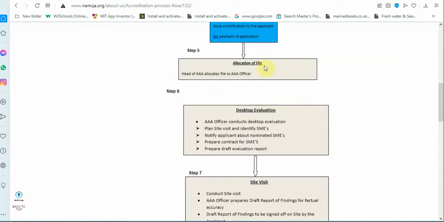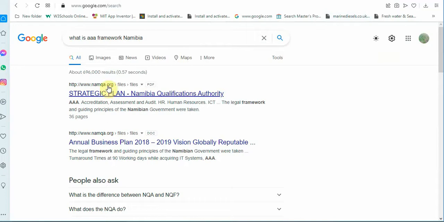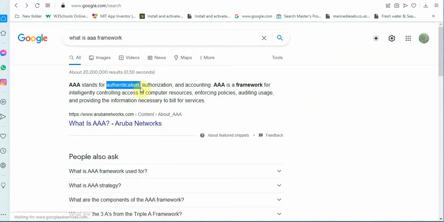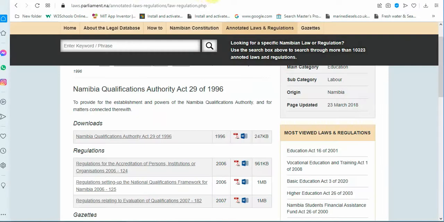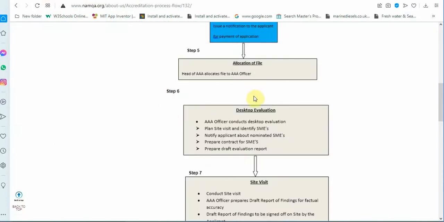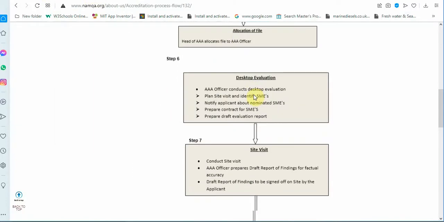Step 5, they allocate the file, the head of AA allocates to an AA officer, authenticating authority. What does AA mean? That's one word. Okay, AA, where is it? There it is. AA means authentication, authorization, accounting. Anyways, going back to the flow process, the AA officer goes to step 6.